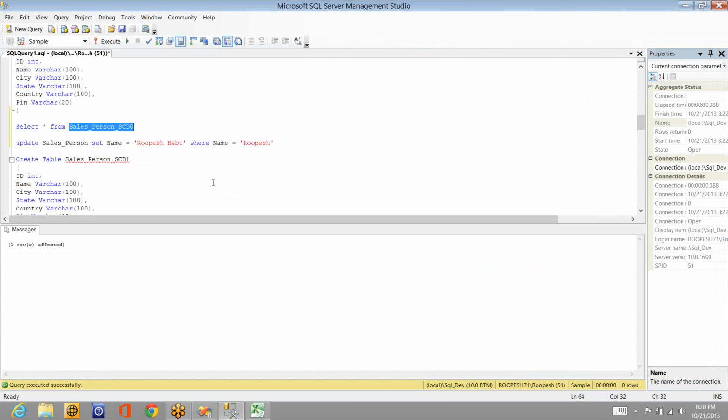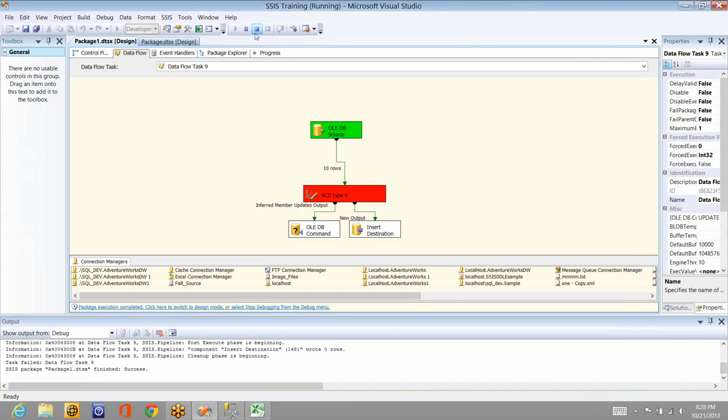Now let's see how to configure the same. To configure the same, first let me change this.